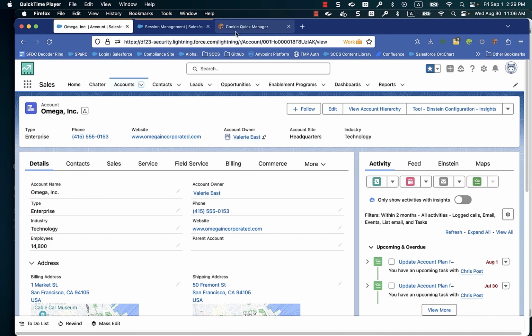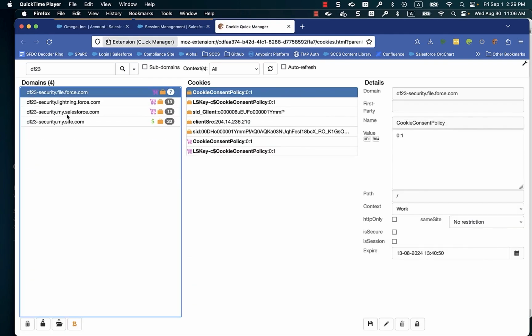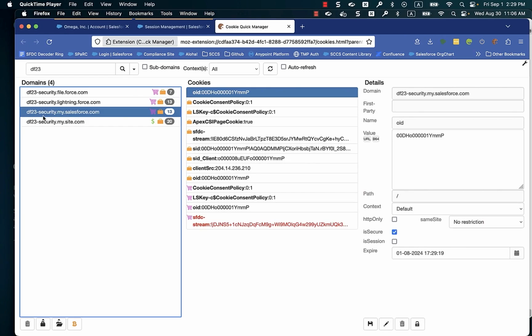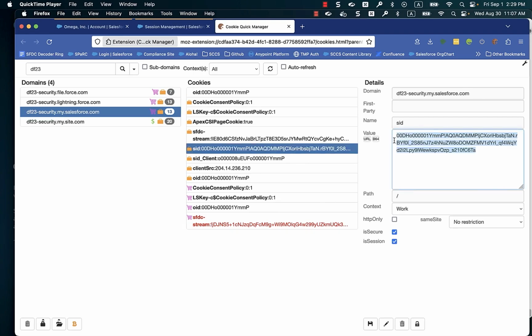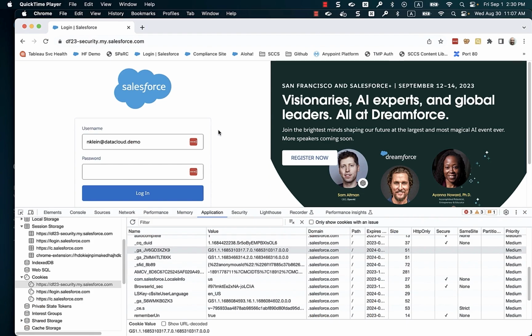Now let's go to my cookie manager in Firefox, and I want to grab the cookie for the df23security.my.salesforce.com. You can see there are other domains, and those domains will have separate sessions as we saw, but I want the main UI session, which is going to be on the my domain. I'm going to copy this cookie, and now I'm in Chrome.